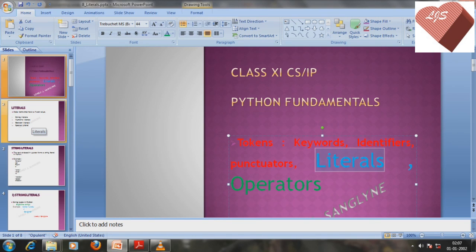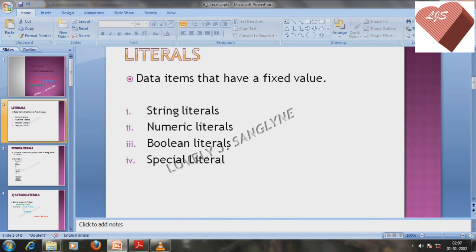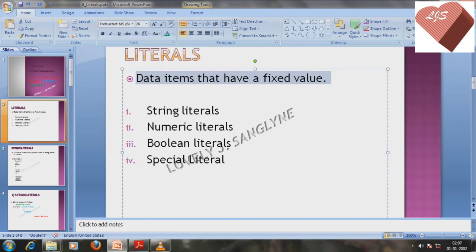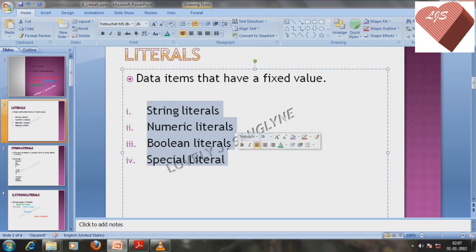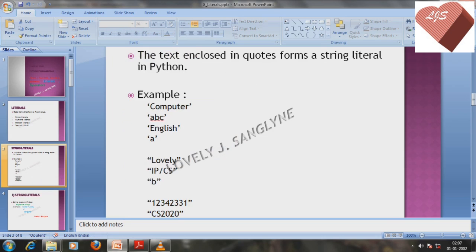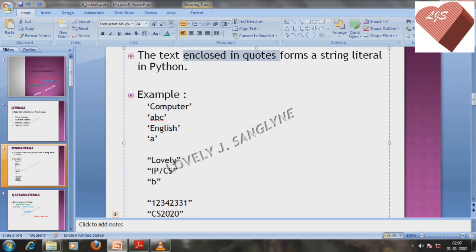Now let us have a look at literals and the kinds of literals. Literals, often referred to as constant values, are data items that have a fixed value. Python allows several kinds of literals. So here we have the string literal, which is a sequence of characters surrounded by quotes. The quotes can be single, double or triple quotes.